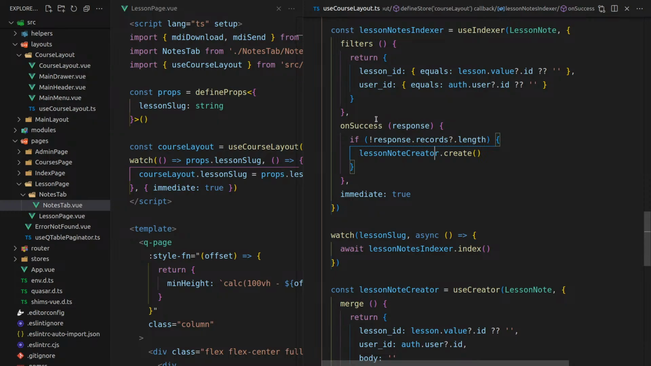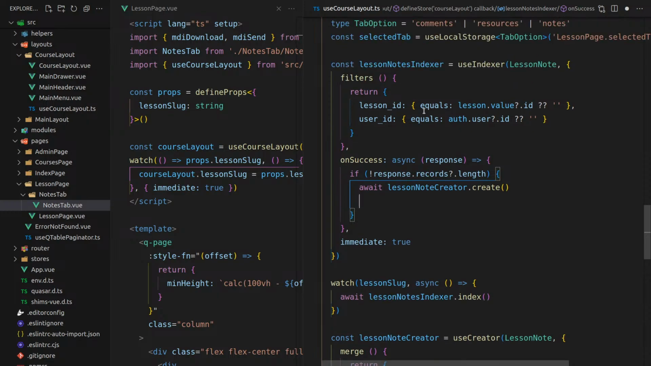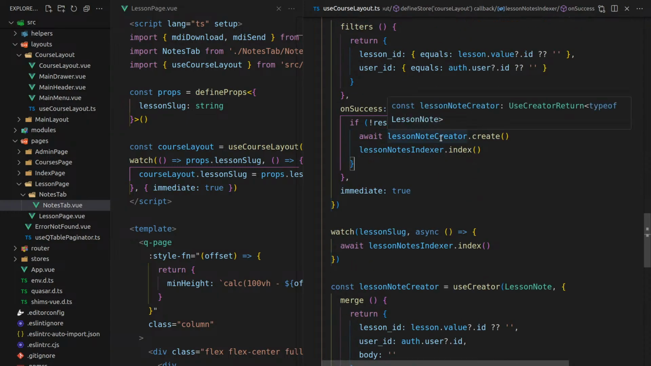I think we can do this. We'll make this asynchronous. Yeah, so we do a create here. And then when it's done creating, we're going to run the index again. Yeah, so that thing that was created actually shows up in the store.